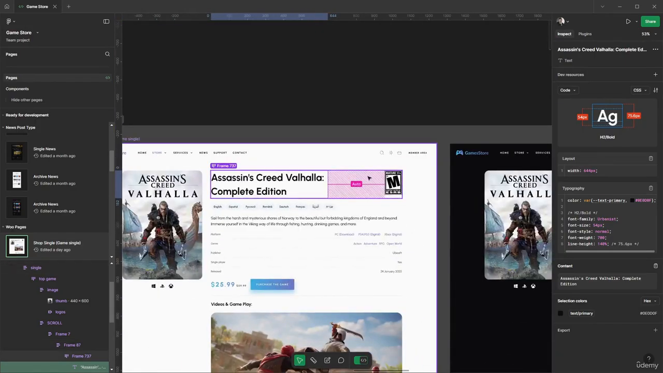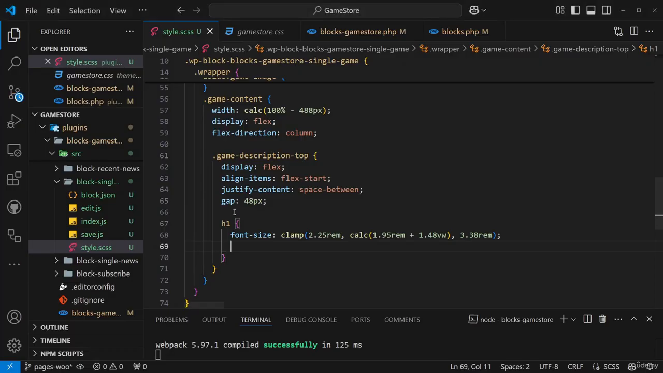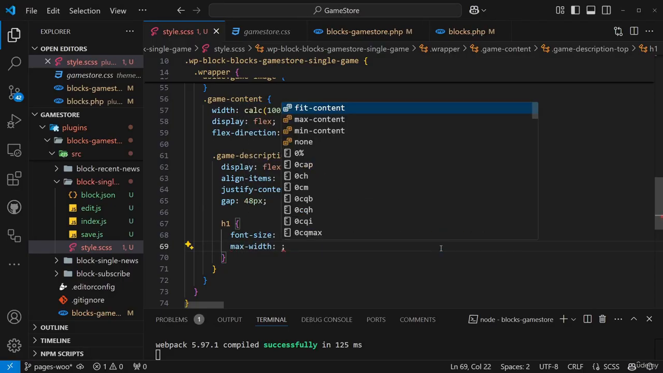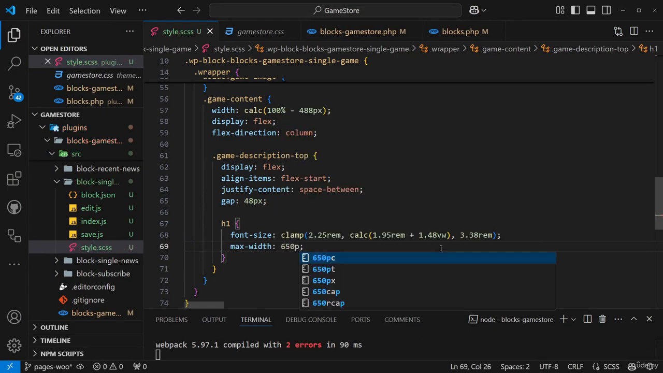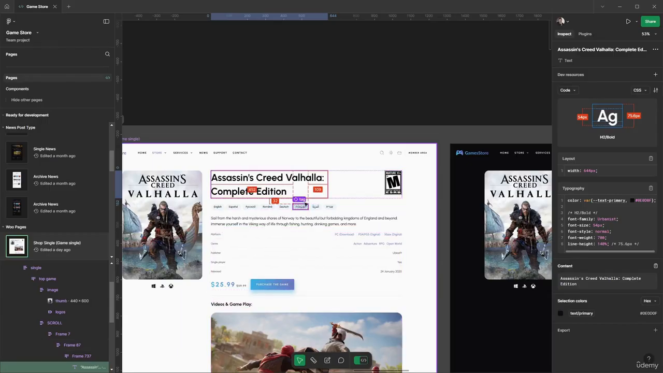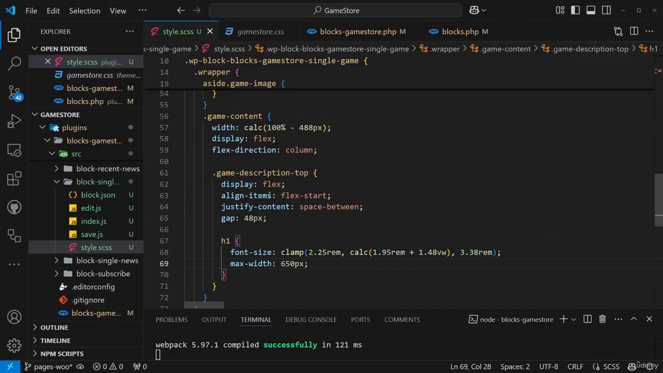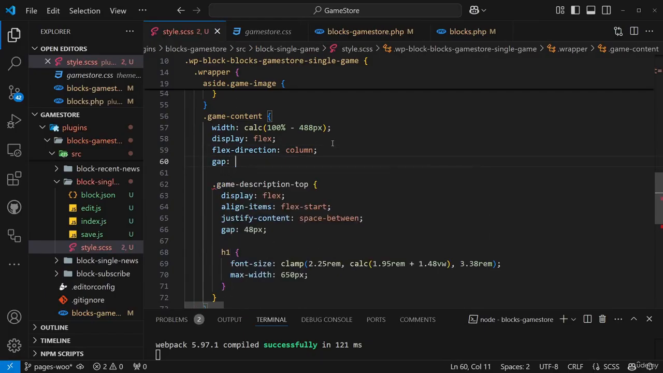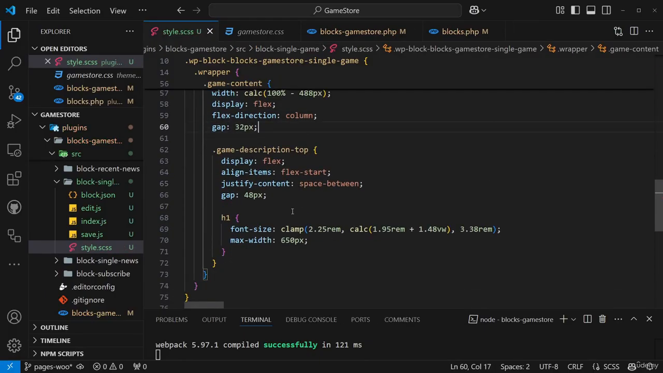By the way, the gap here is not 48. We need to make a bigger gap here. Probably we will set a maximum width of 650 pixels for this H1 and get closer to this result to achieve the desired outcome. Next, we will ensure that there is a consistent spacing of 32 pixels between all the elements. Now, let us proceed to the game content section and make sure to set the spacing to 32 pixels.